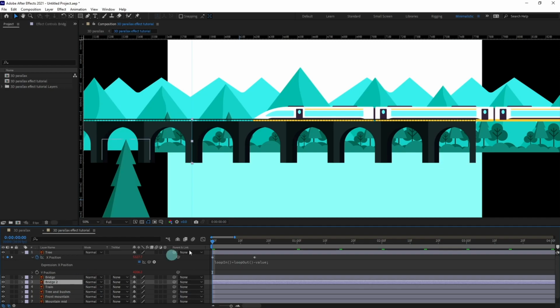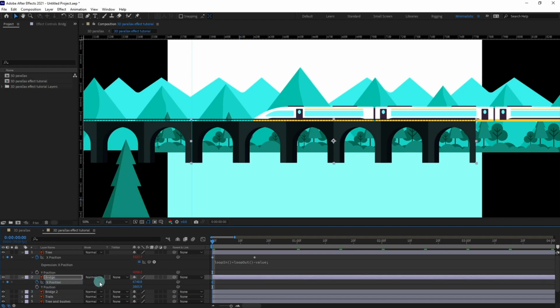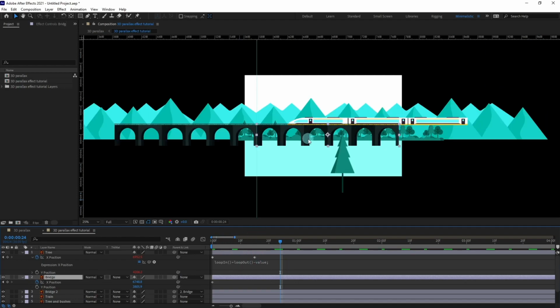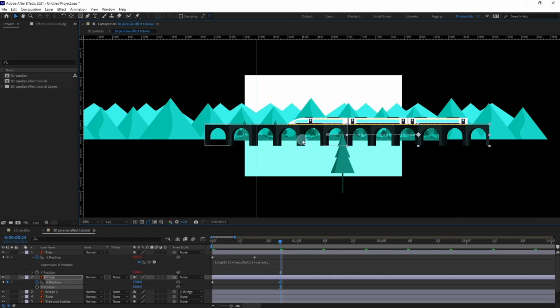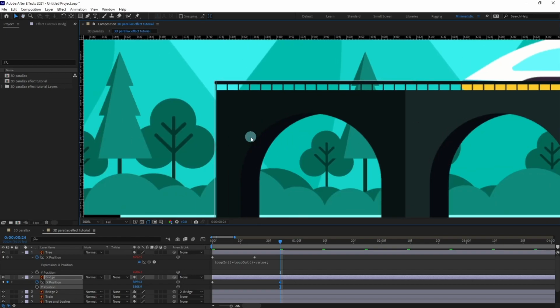So I'm going to select this layer bridge and open the position and split the layers, put a keyframe on the x-axis. But before that, parent this bridge 2 with this bridge, and after that I'm going to move it. As you know, this bridge is far away from the camera compared to this tree, so we are going to move it slightly slower. So let's drag it in x-axis and try to match the position with the ruler. Let's put it exactly at this point, this junction, so that the whole thing is in loop.